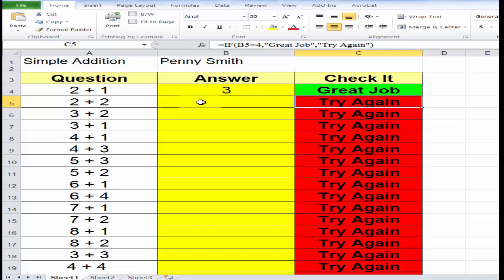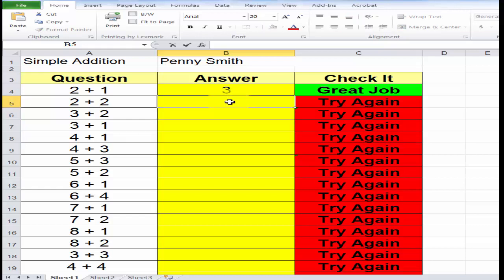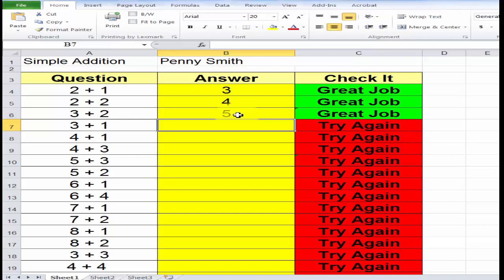Okay, so we know the answer is 4, right? So I'm going to type in 8, and I hit my Enter key. Oh, it's not equal to 4, so we have to do it over again. So now I'm going to hit my backspace and type in the number 4. Great job. 3 plus 2 is equal to 5. Great job. 3 plus 1 is equal to 4. Great job. So you can see you can change all these.